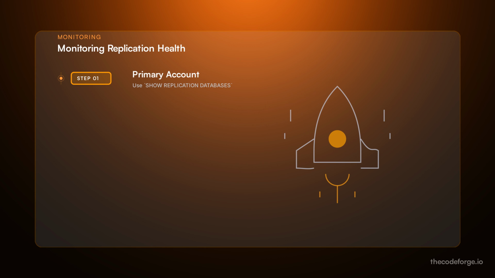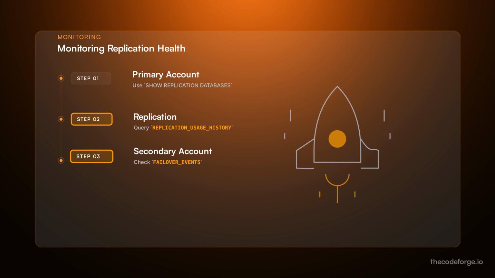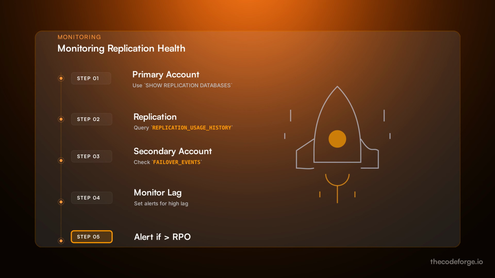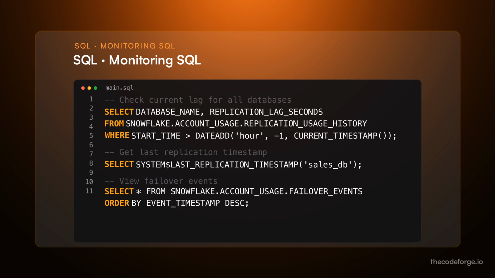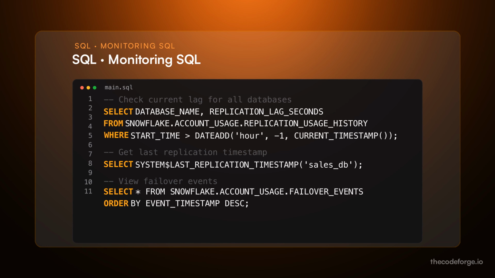Continuous monitoring is essential. On the primary account, start with show replication databases to see your replication setup, then query replication usage history for detailed lag metrics. Also check failover events. Set up alerts to notify you when lag exceeds your RPO. These queries use current timestamp and DATEADD to check lag over the past hour, SYSTEM$LAST_REPLICATION_TIMESTAMP for the last replication point, and failover event logs. Use them to build dashboards.